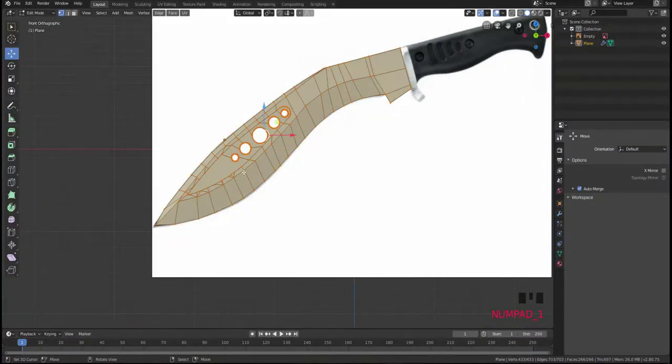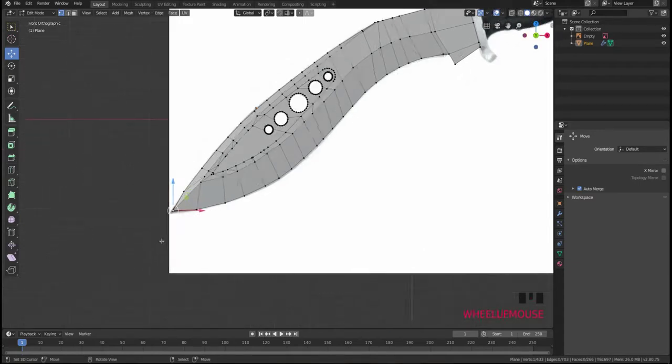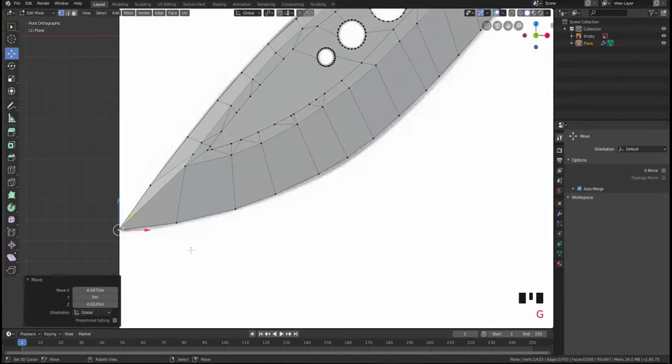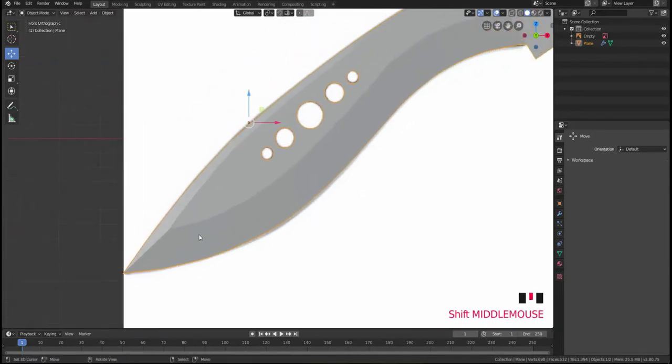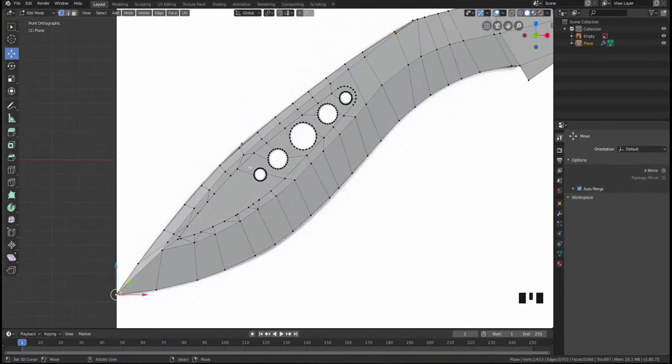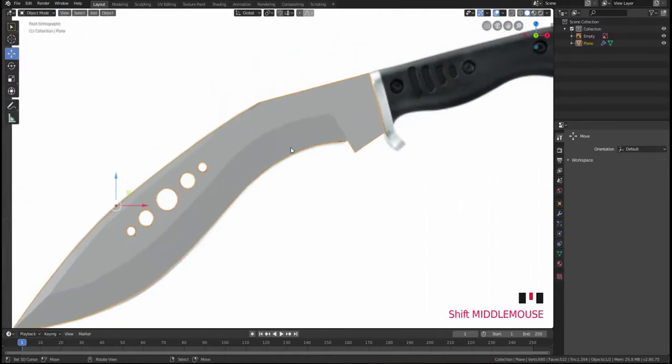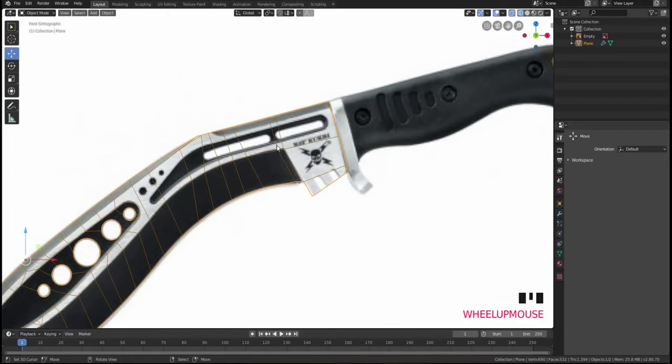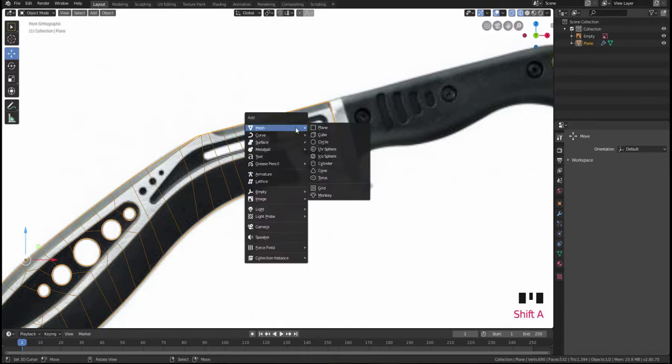I also want to fix this part. After we did the smoothing, this vertex needs to be adjusted like so. Okay, that's better. Okay, I think I will need to also move this like so. Okay, that's good. Now let's move to this part, and I'm going to create it the same way using booleans.